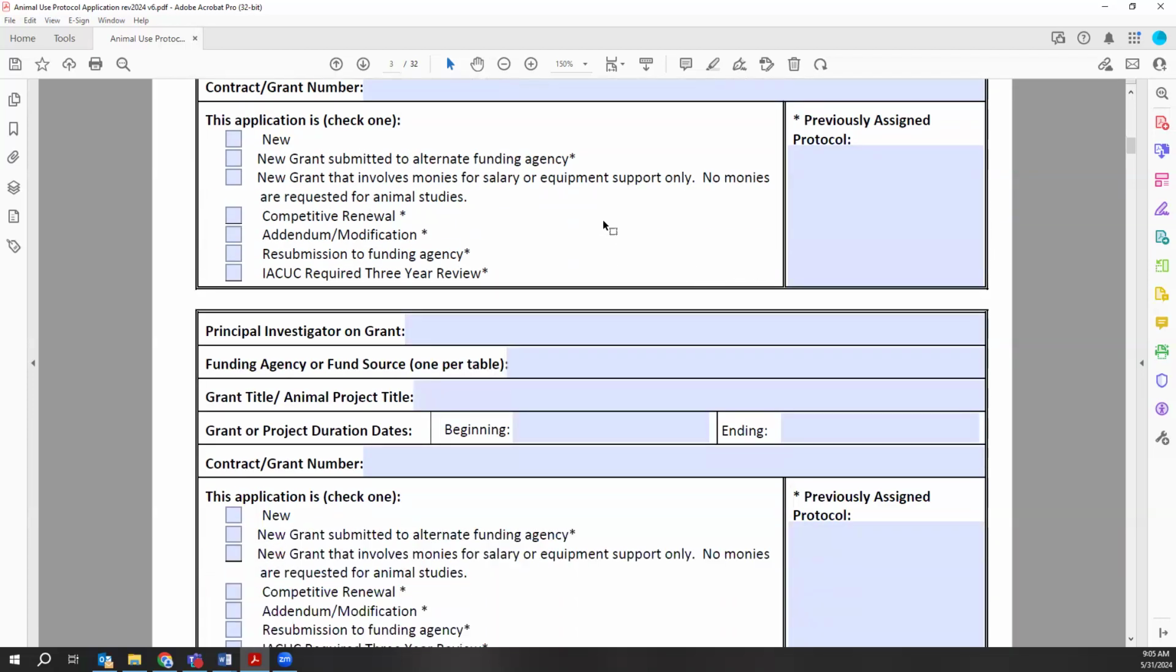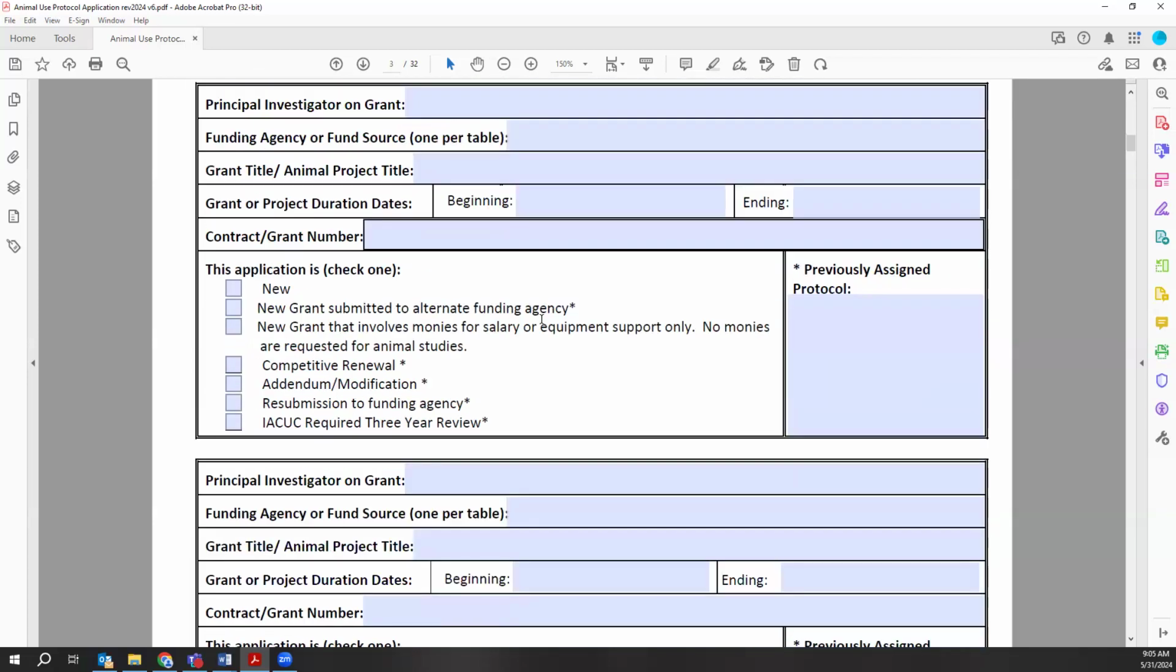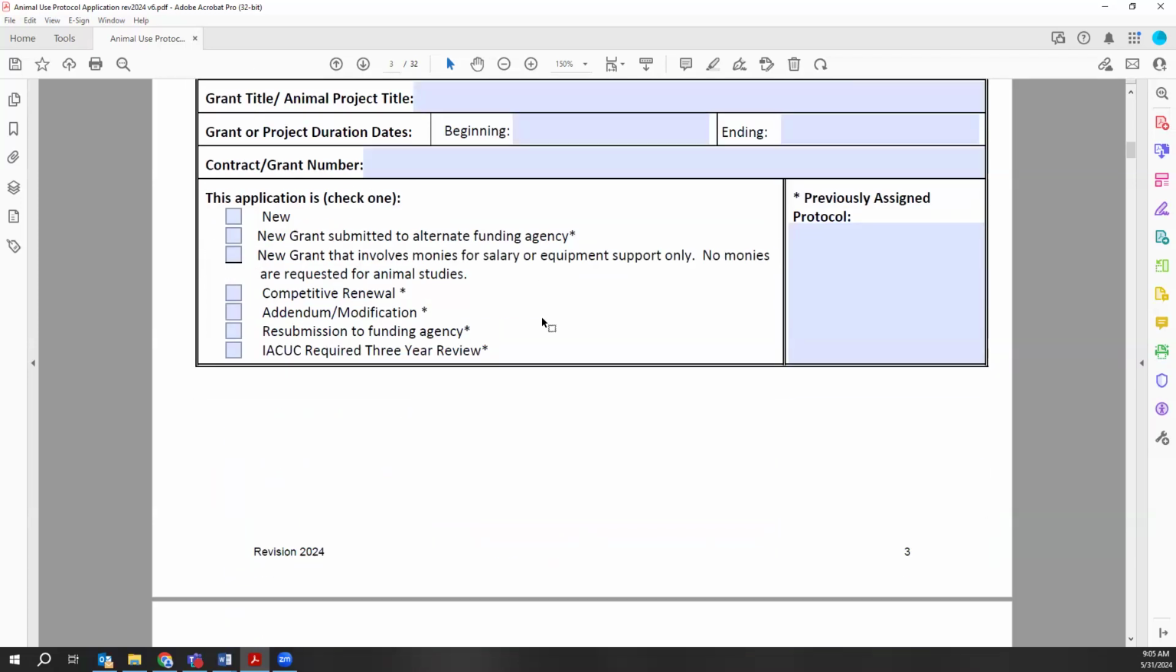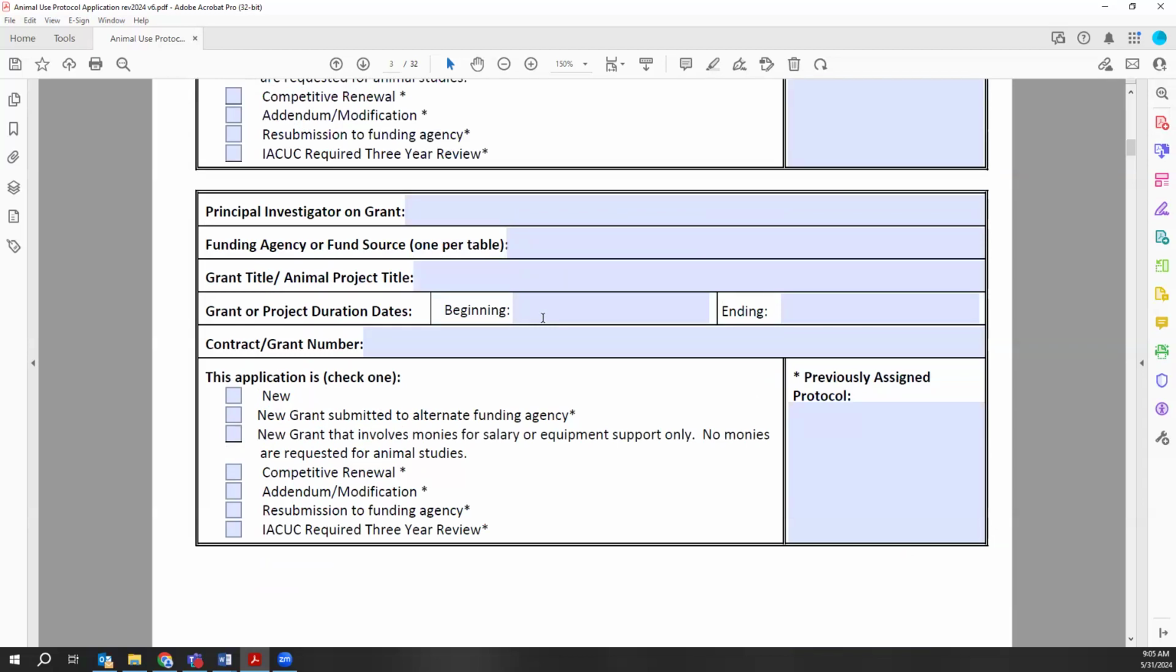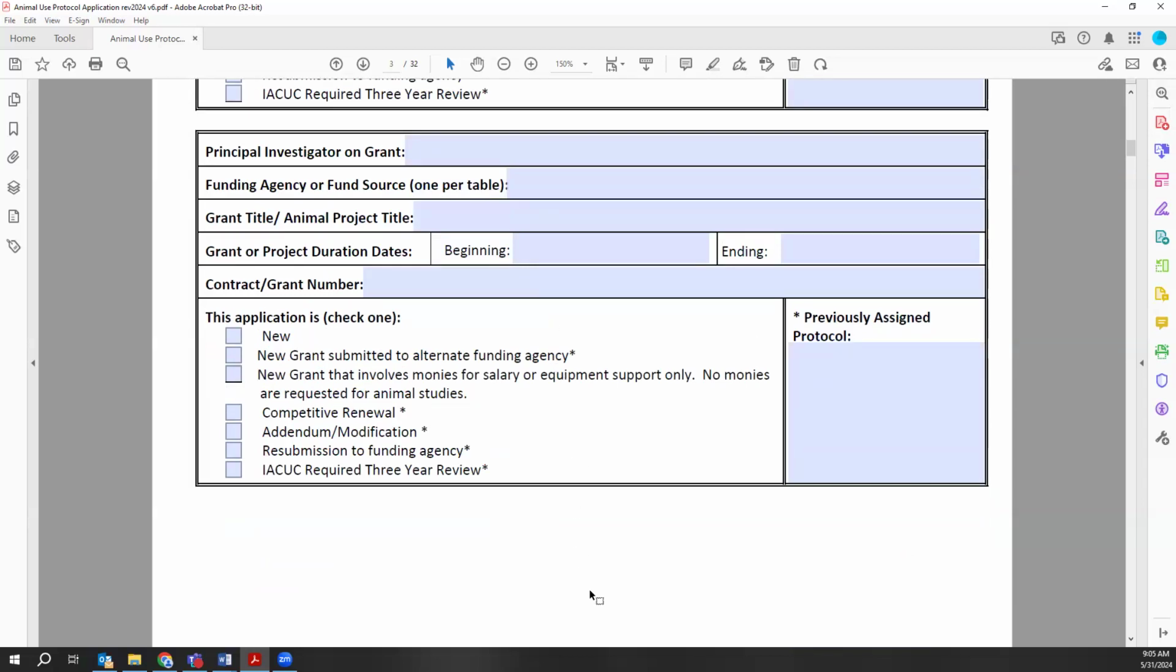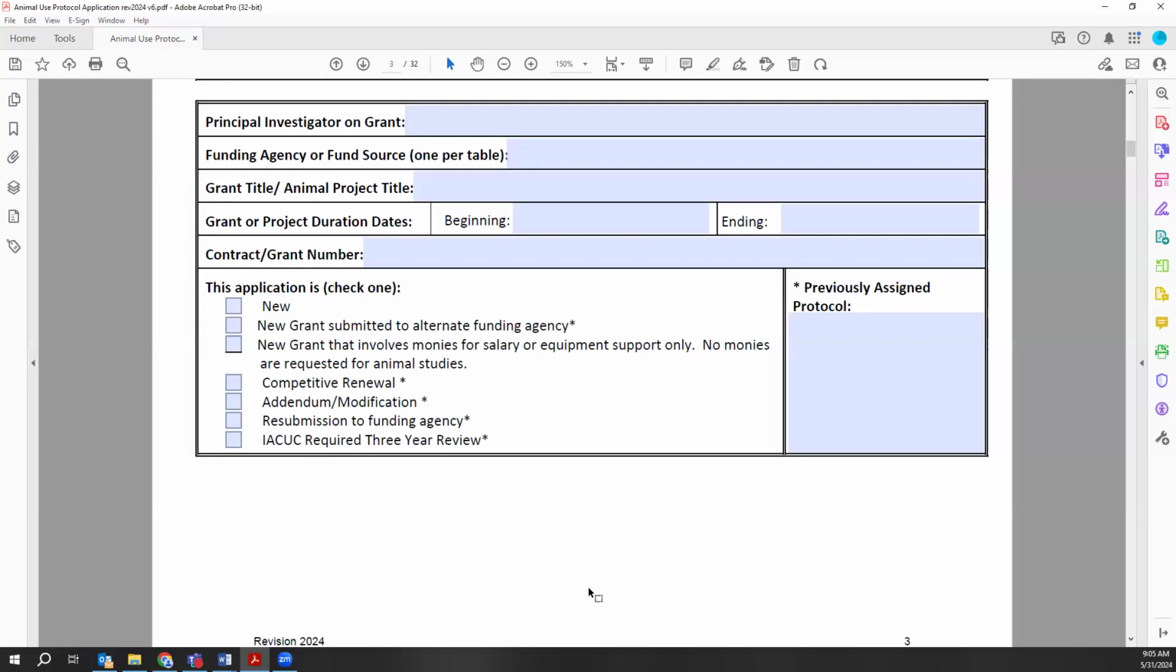At this time, we have 2 boxes if you have more than 1 grant. If you end up having more than 2 grants or funding sources, you'll want to make a copy of this page and attach it with your submission. Unfortunately, at this time, you can't copy the page and keep it within the PDF. You'll have to send it to us separately, which, if anybody has any questions or runs into issues with that, you're always free to reach out to our office and we'll help you through it.